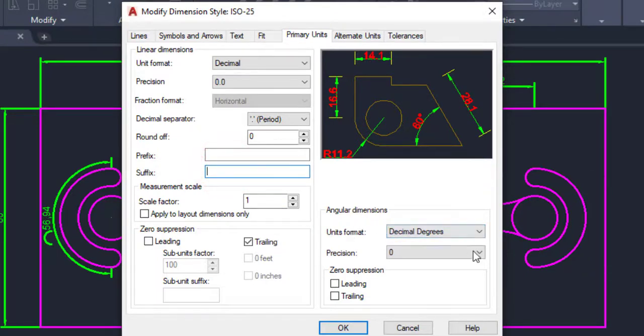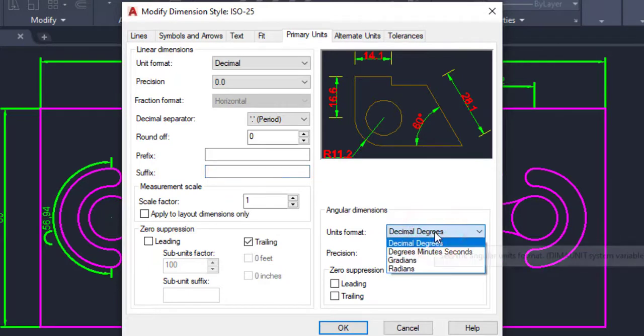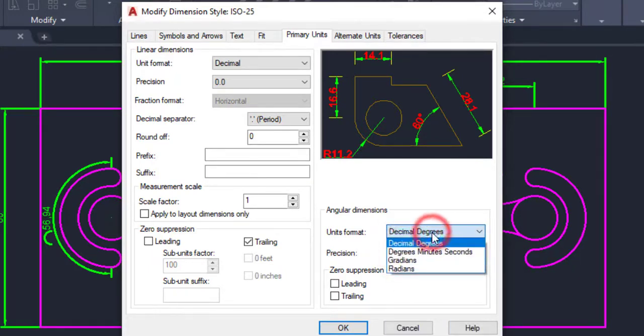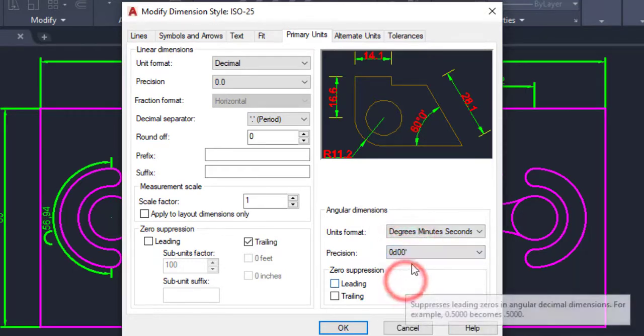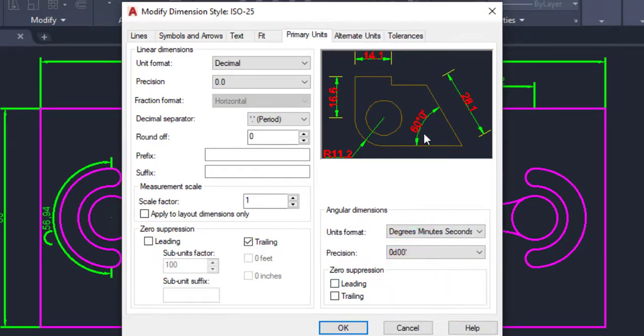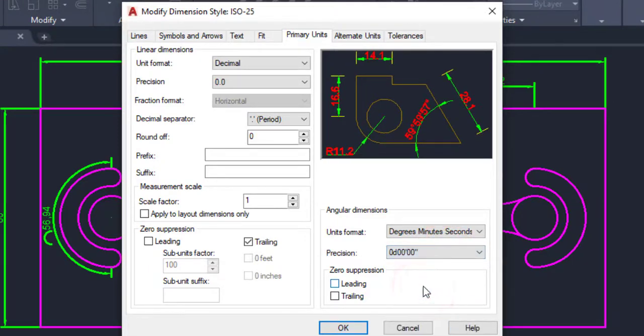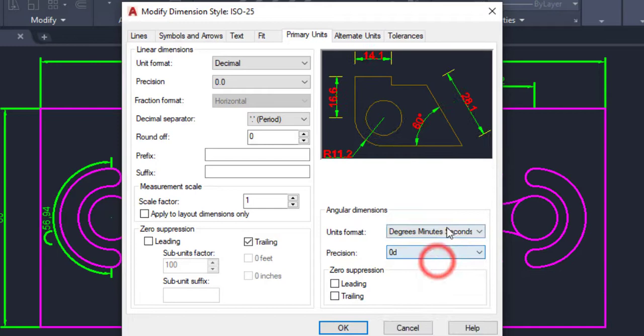And here the angular dimensions. Angular dimensions are always decimal degrees and precision is 0. If you want to change the decimal degrees to degrees, minutes, seconds, you can click here. This will be changed. Here you can change 6 degrees, this much minutes. You can increase the precision also. So I don't want this, I just use the decimal angle.